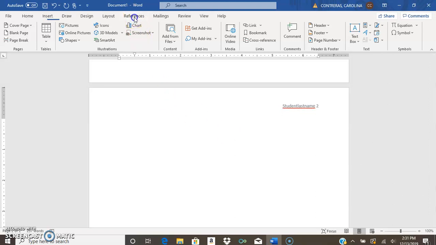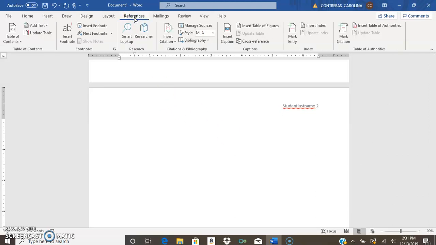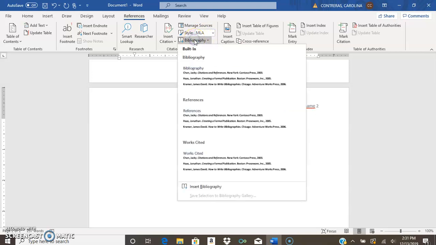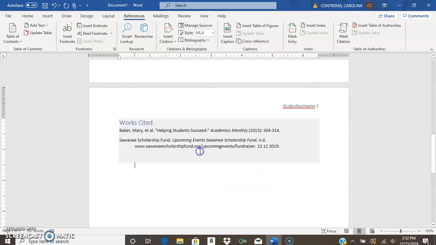So all I have to do is go to my References tab again. Once again, this is where the magic happens. Since I already used my Source Manager, I can go here to the Bibliography drop-down menu. First of all, make sure your style is set to MLA. And then use your Bibliography drop-down menu to select Works Cited. Okay, look at that. It put in my Works Cited page for me.